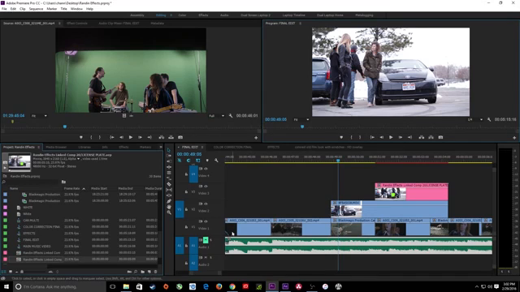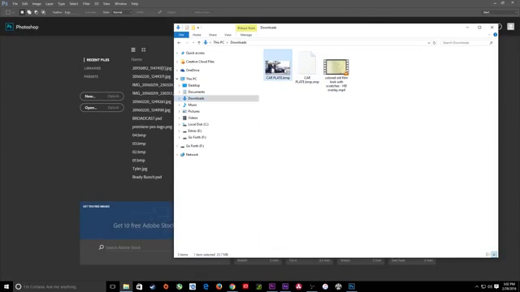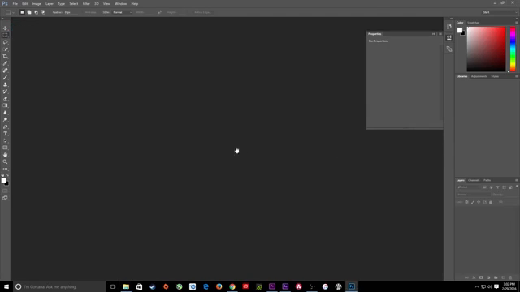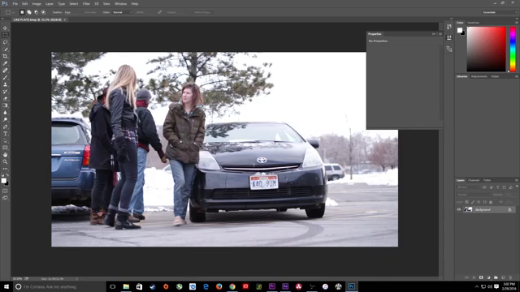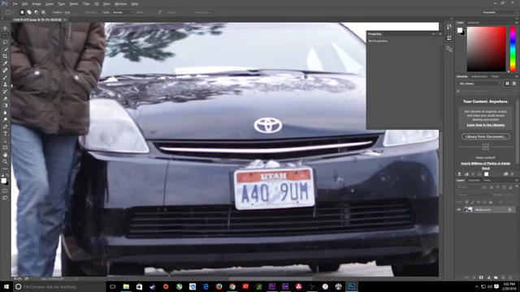Hit OK. I'm going to go to Photoshop. Go to my downloads there, right click on this JPEG and open with Photoshop. So here's the image right here. I'm going to Alt and scroll up to this license plate right here. I'm going to grab the little box selection, and select around the snow and the license plate, like that.